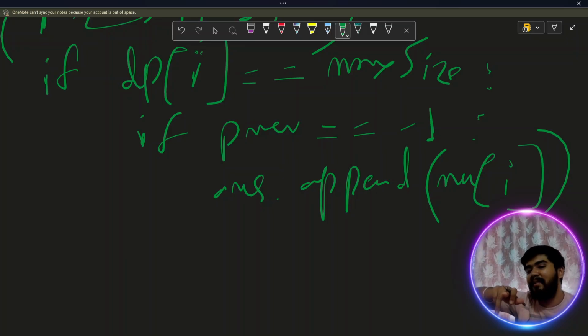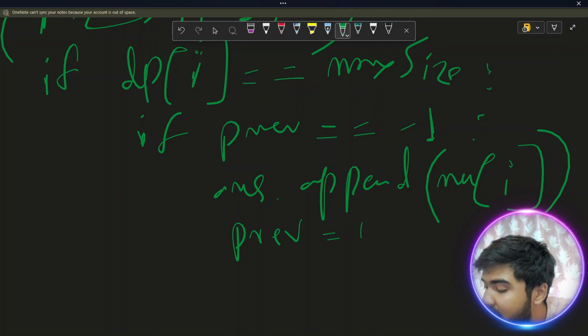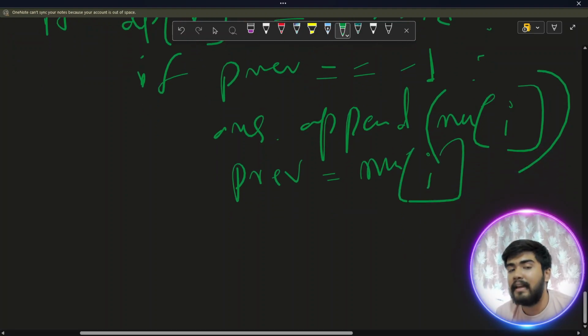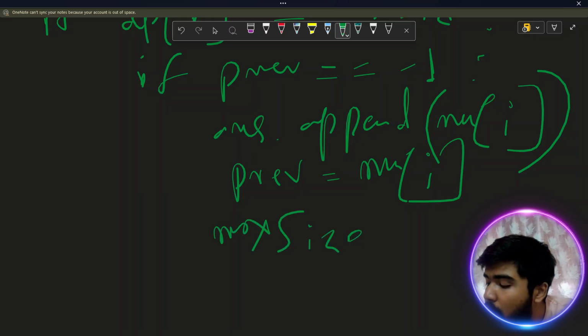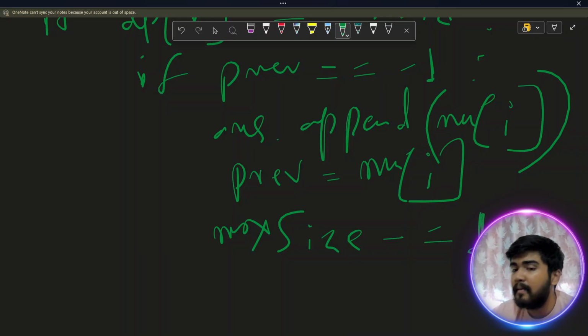Please take a note on this particular option. Push nums of i to your answer. And what is the previous then? For the next calculation, what is the previous? Previous is going to be updated to your nums of i. Right? And now we have taken one element into our answer, so our max size, what is the size we are then looking for? One size lesser, minus equals to 1.